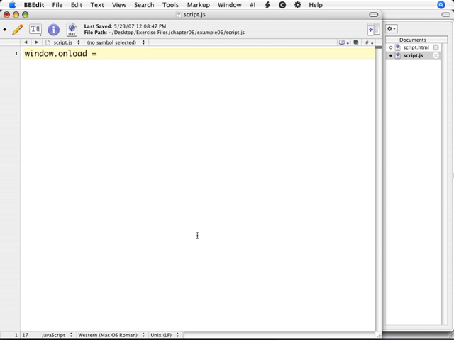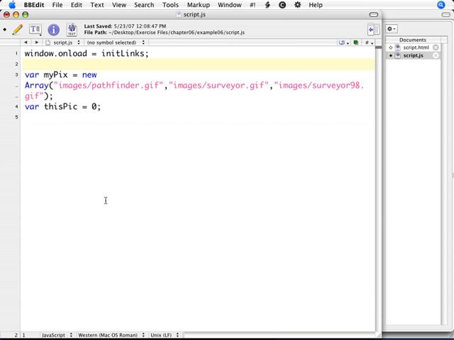Then there's a couple of variables we want to add to our script, and I'm going to paste those in. Here's our two new variables. The first is an array called myPics that is an array of image names: Pathfinder, Surveyor, and Surveyor98. It's not image objects, it's just strings with the names of the images. And then there's a new variable called thisPic set to 0. That will keep track of what image we're currently displaying.